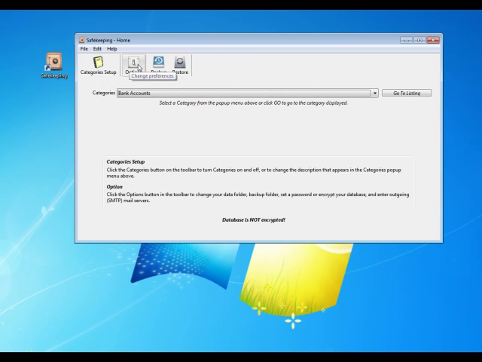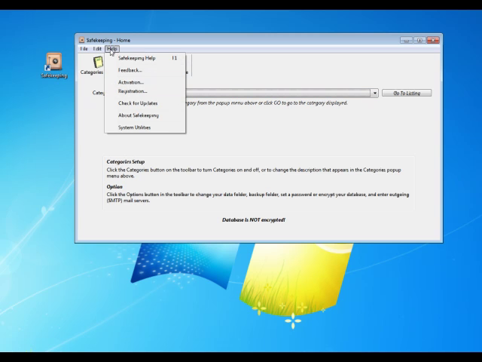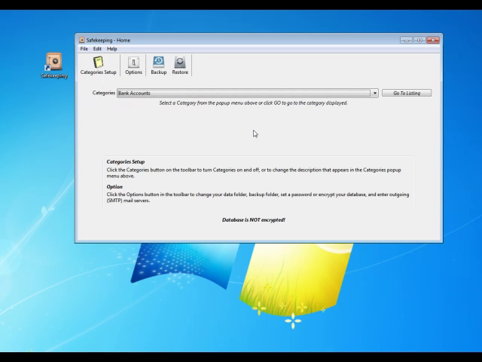The System menu consists of a File menu, containing the same options as the toolbar, an Edit menu, used when adding or editing data, and a Help menu used to access Safekeeping's help, check for updates, and activate the software if necessary. The toolbar contains a button to access the Category Setup screen, where you can change the default descriptions assigned to your categories, or enter data to customize the 5 user-defined categories.